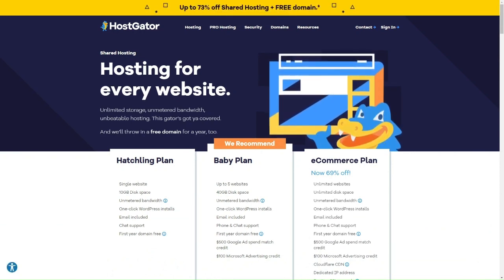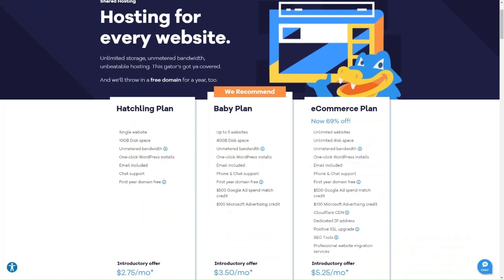Up next is HostGator. HostGator is a web hosting provider that offers a variety of hosting services, including shared hosting. And here are some details on their hosting services. HostGator offers 3 shared hosting plans. They have the Hatchling, Baby, and the Business Plan, otherwise known as the e-commerce plan. The Hatchling plan includes 1 domain, unlimited storage, bandwidth, and an email account as well.